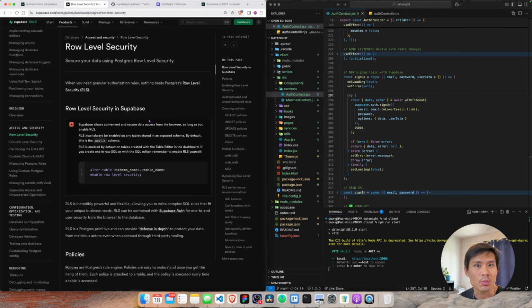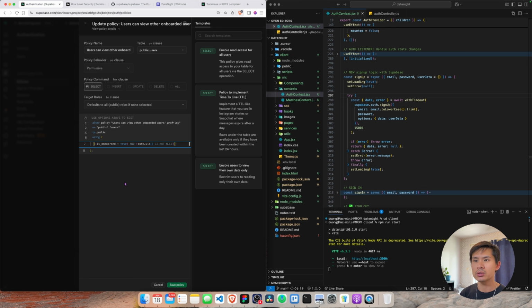So for example, if we go into our policies for our users, there's a bunch of policies that I've set up. For example, users can view other onboarded users' profiles. This policy lets users view another user's profile, but only if they've onboarded and gone through the sign up process. That means they can't just sign in and look at whichever profile they want, right? Sometimes we have certain users with different permissions, like paid users, and they can only access certain profiles, for example.